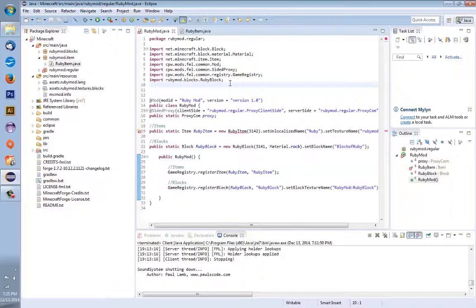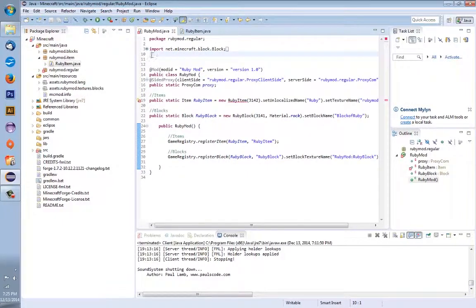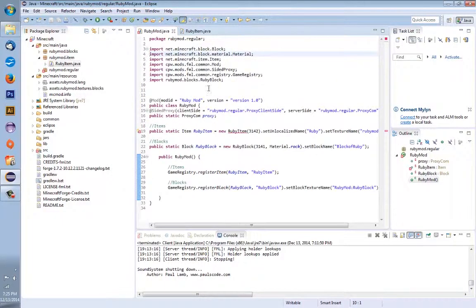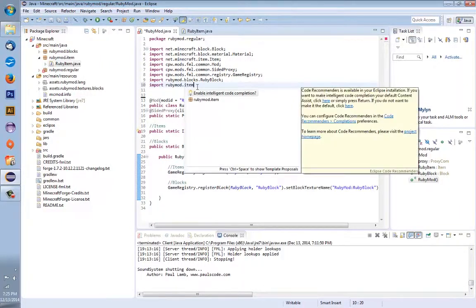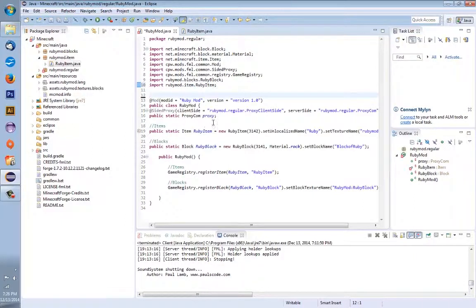So up here in your imports, to get to your imports, you're going to need to press this plus sign, and it will open up every import you have. You're going to go to the bottom and type import ruby mod dot item dot ruby item, and put a semicolon at the end, and that should fix all the errors. Hit save, and that will save everything.